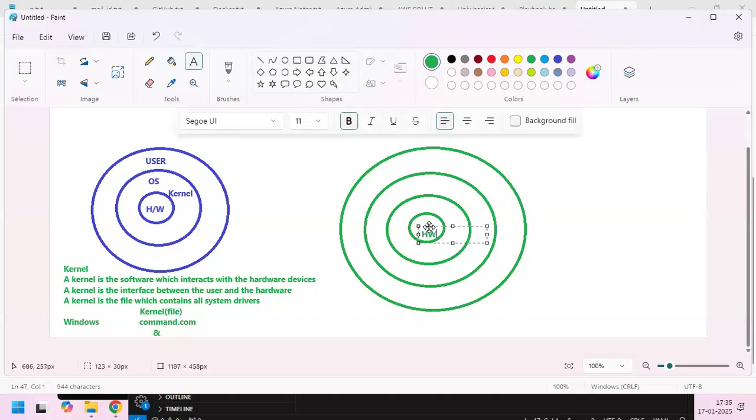Hardware. On top of this, kernel. On top of the kernel, there is a shell. On top of the shell, we are the user. So that is the difference between Windows architecture and Unix architecture. What is the difference? No shell in Windows, shell only in Unix.